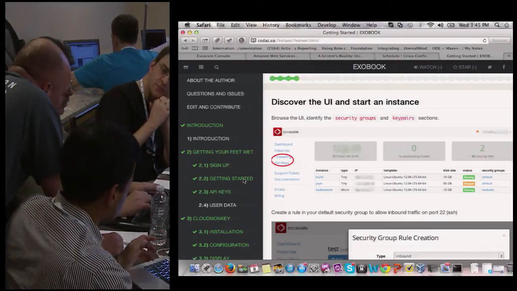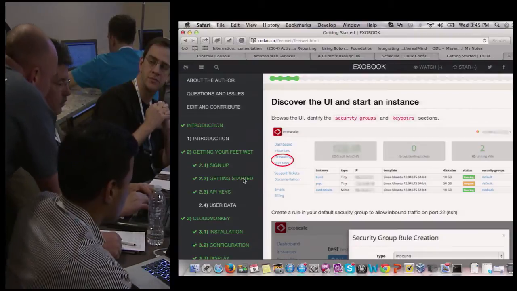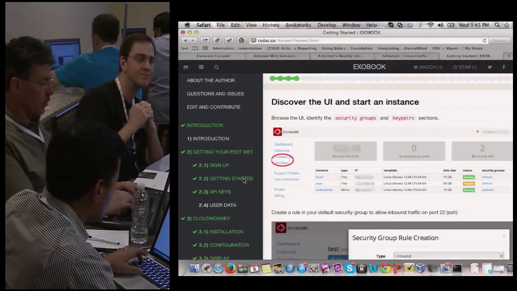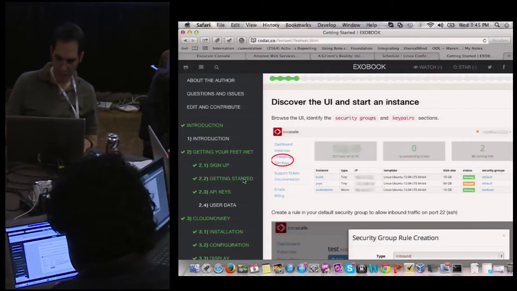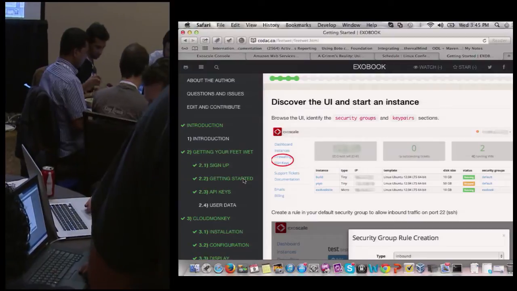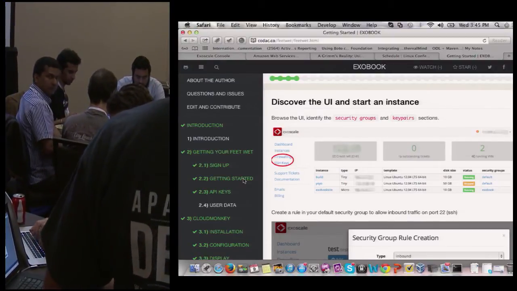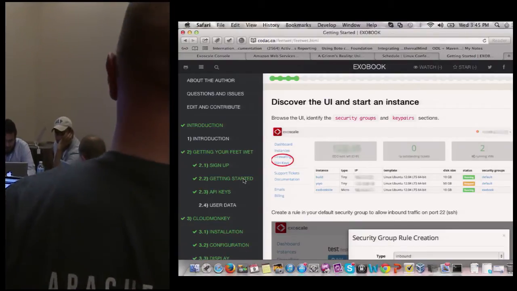Do we install CloudMonkey local or on the instance? Yeah, so now that you have instances running in the cloud, you can decide to do everything on those instances or you do everything on your laptop. That's your choice. Does that make sense, what I just said?